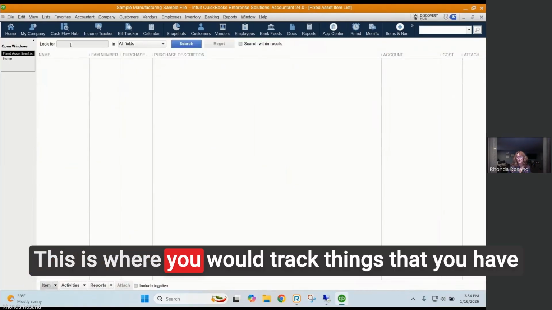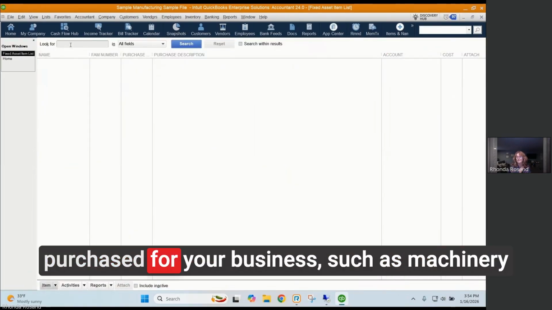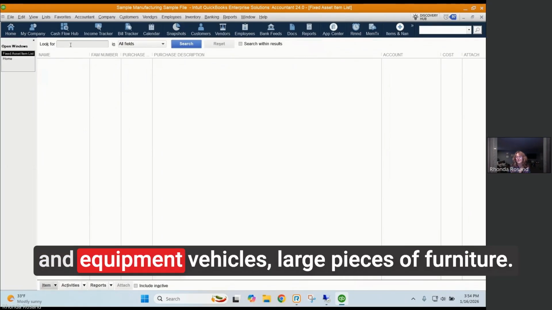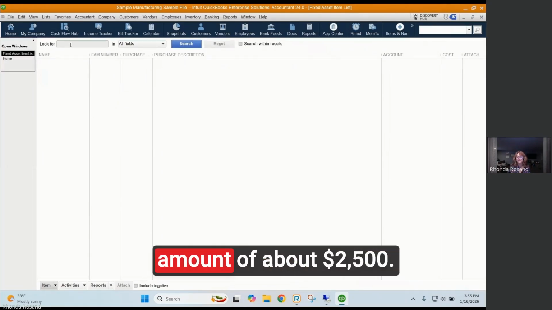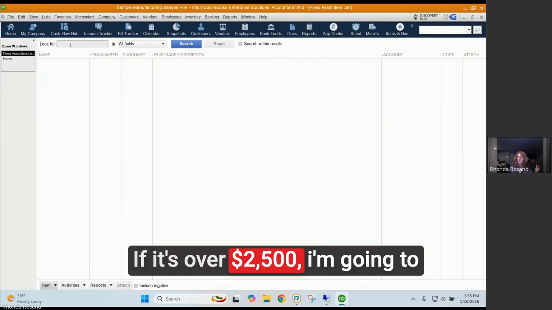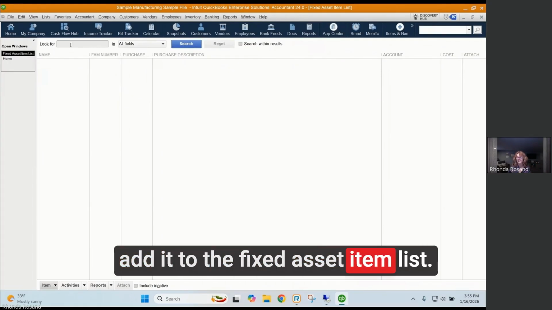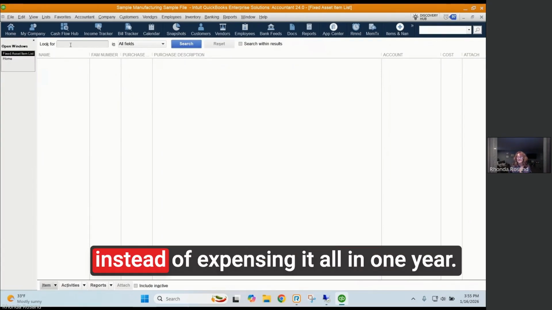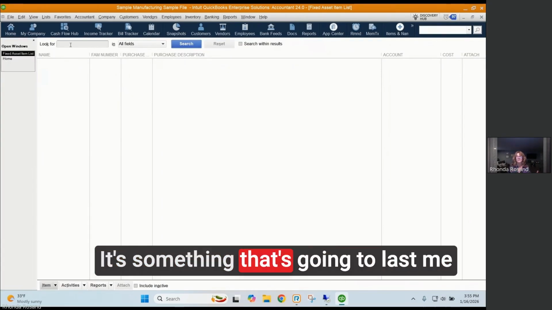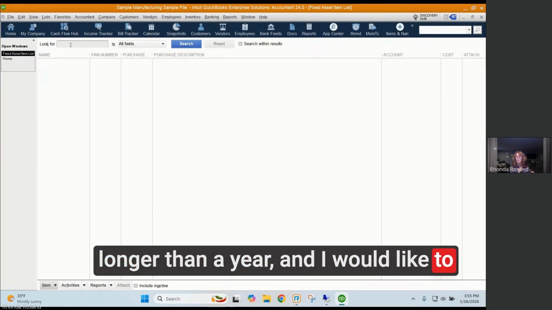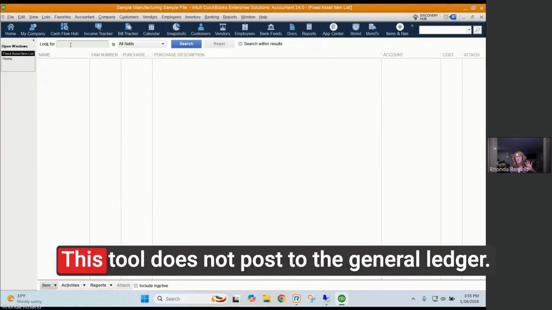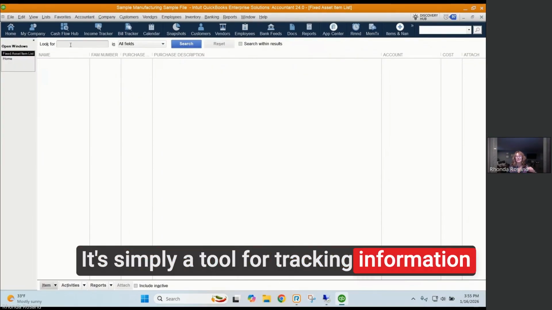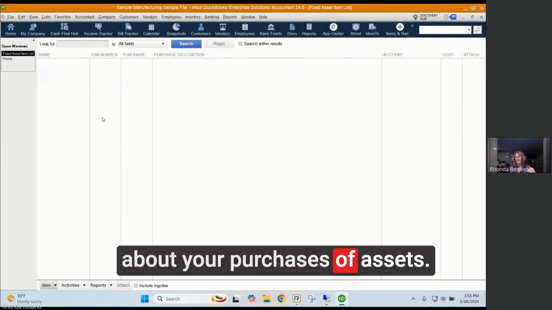This is where you would track things that you have purchased for your business, such as machinery and equipment, vehicles, large pieces of furniture. I always use a cutoff dollar amount of about $2,500. If it's over $2,500, I'm going to add it to the fixed asset item list. I am going to capitalize that asset, which means that I will depreciate it instead of expensing it all in 1 year. It's something that's going to last me longer than a year, and I would like to depreciate it instead of expense it. This tool does not post to the general ledger. It's simply a tool for tracking information about your purchases of assets.